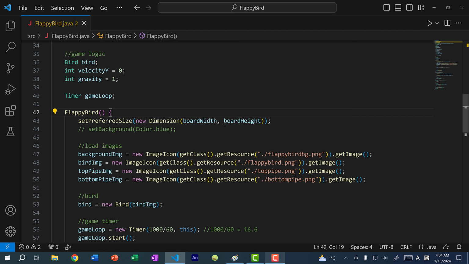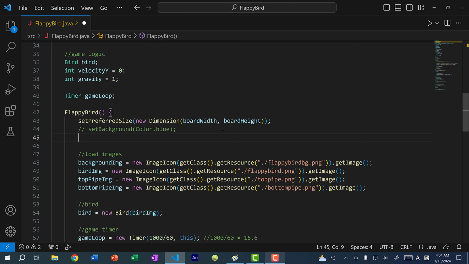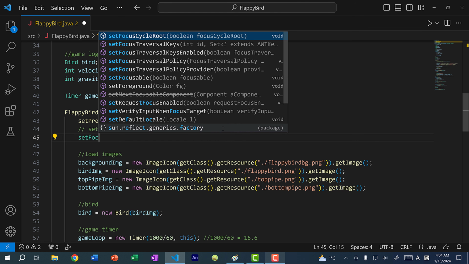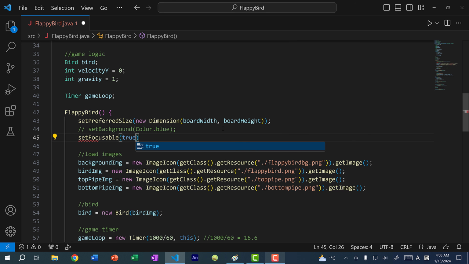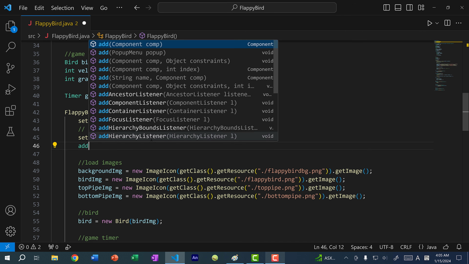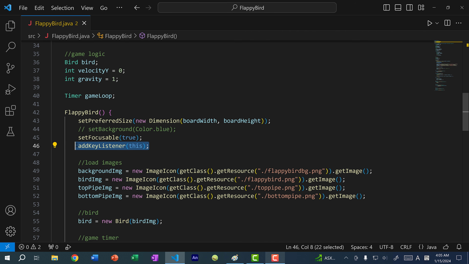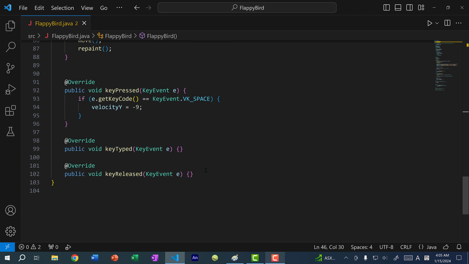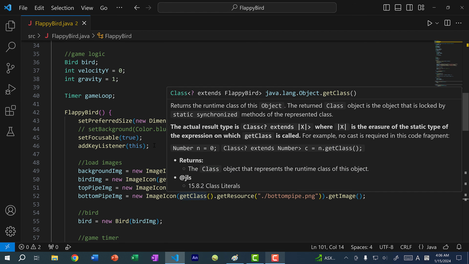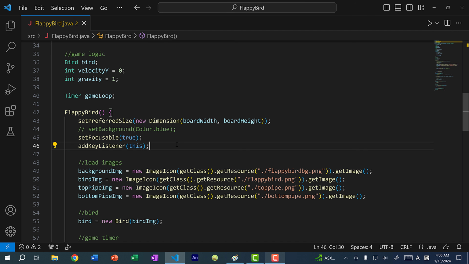And then within our constructor, I'm going to add another setting, and I'm going to do setFocusable(true). And what this is going to do is it's going to make sure that our FlappyBird class, which is our JPanel, is the one that takes in our key events. And then I'm going to do addKeyListener(this). And adding key listener is going to make sure that we check the 3 functions over here when we have key pressed. So key pressed, key typed, key released. So make sure you have these 2 lines added in your constructor.